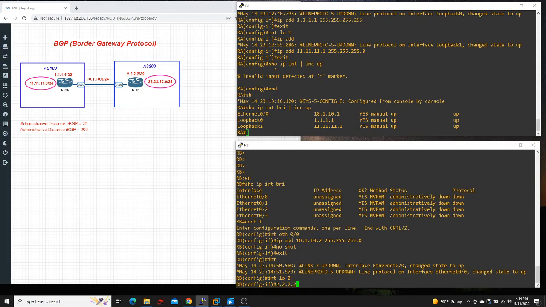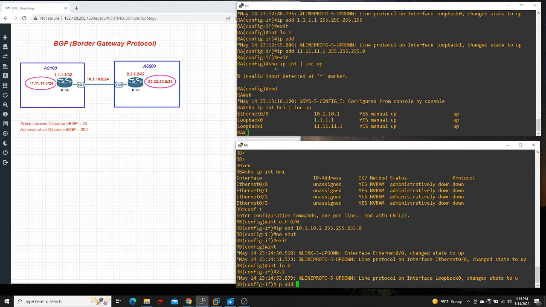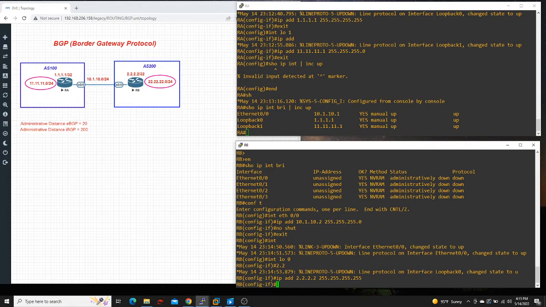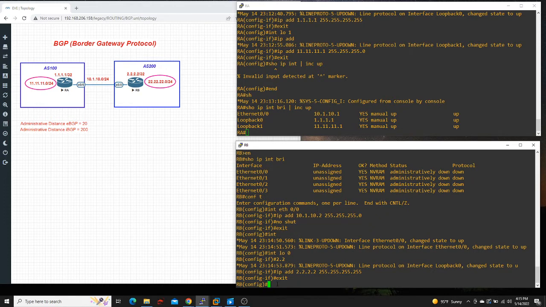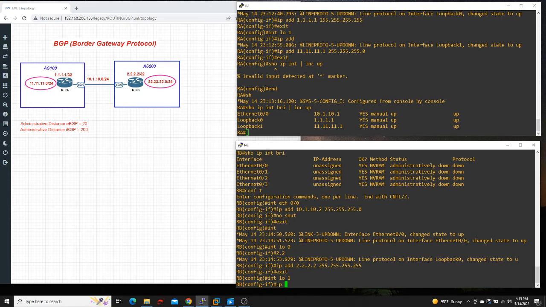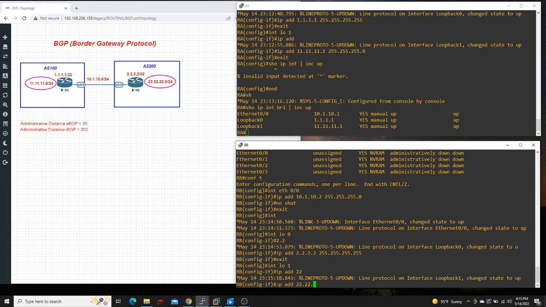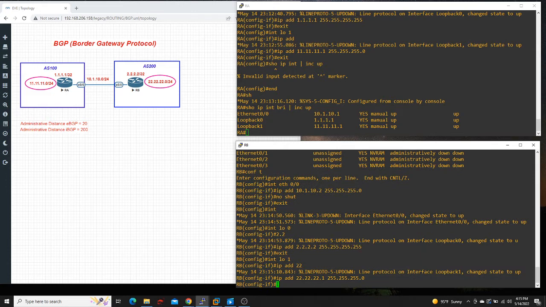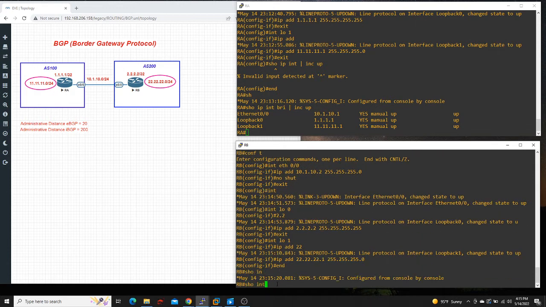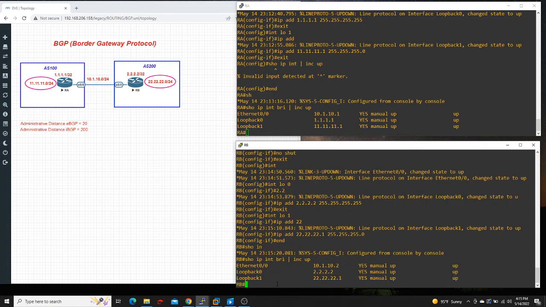And let's go for loopback 0. That's going to be 2.2.2.2, IP address 255.255.255.255. Exit. For our simulated network, it's going to be on loopback 1, IP address 22.22.22.1, 255.255.255.0. And show ip interface brief, include up. All right. Now we'll go ahead and configure BGP.